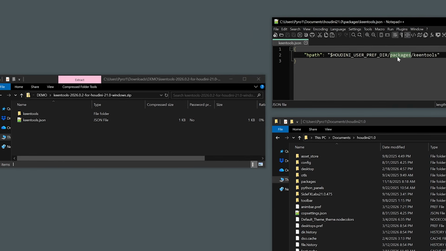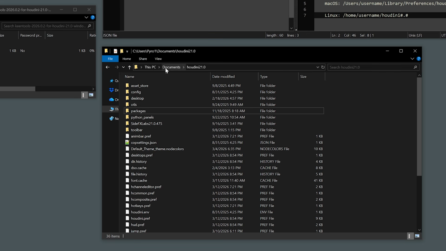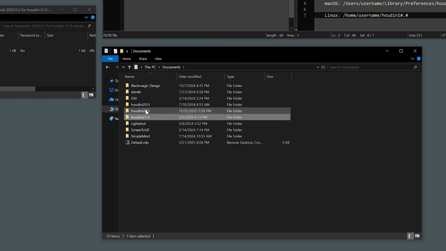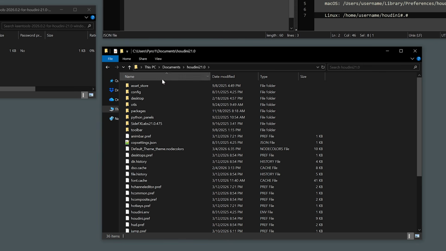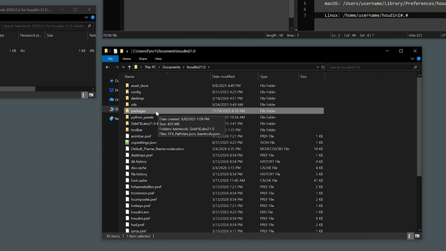When we go to our user directory, if I go to my documents and then look at my version number, Houdini 21. If you have more than one install, you can see 20.5 and 20 and so forth. You want to grab the correct one. So 21 is where I want to go. You want to look for the packages folder. Now this may or may not exist. If you've not installed plugins prior to this, this folder may not exist, which means you'll need to create it.